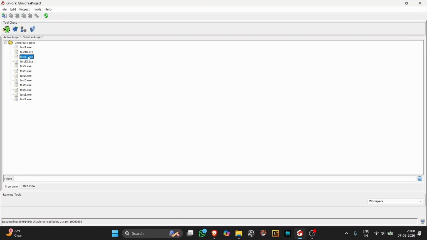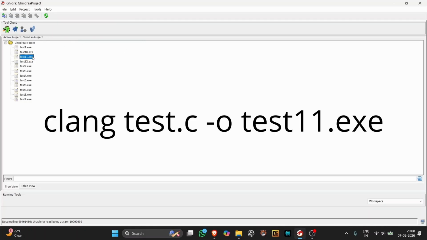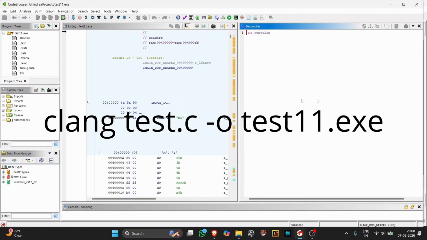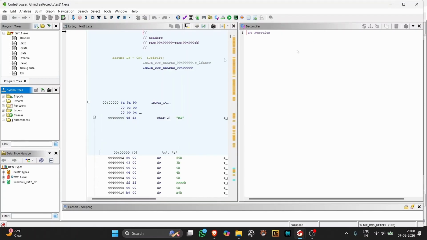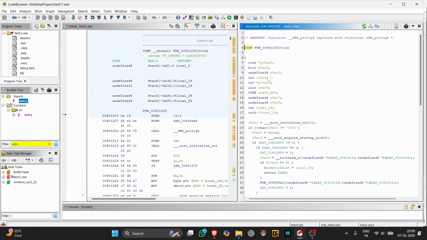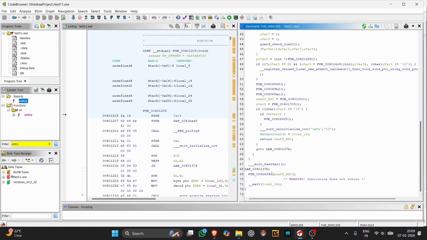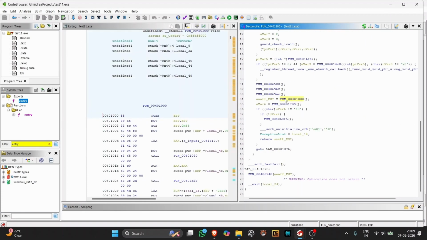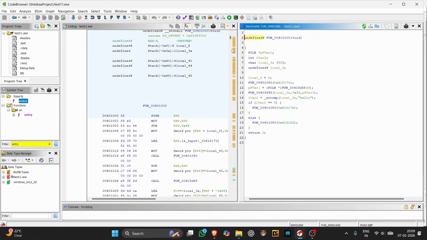test11.exe is created by Clang. This is the command. Let's see, and we can't see any entry point. Let's still write entry, and this is our entry point, and we can see it is similar to test1. The security initialization cookie is present, then there is a function, and this function will return our main function. It is returning this function. Let's analyze it, and we can see this is our main function.